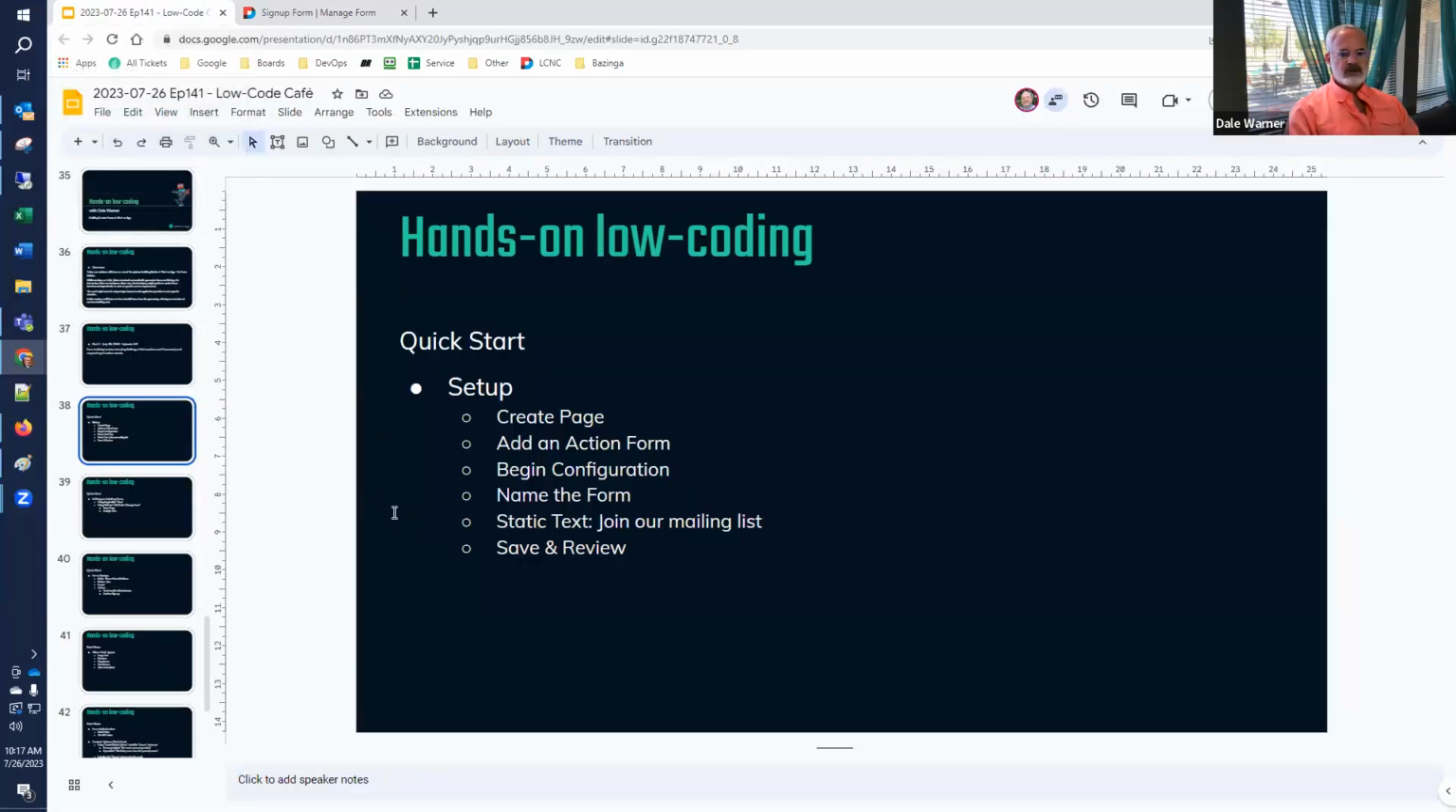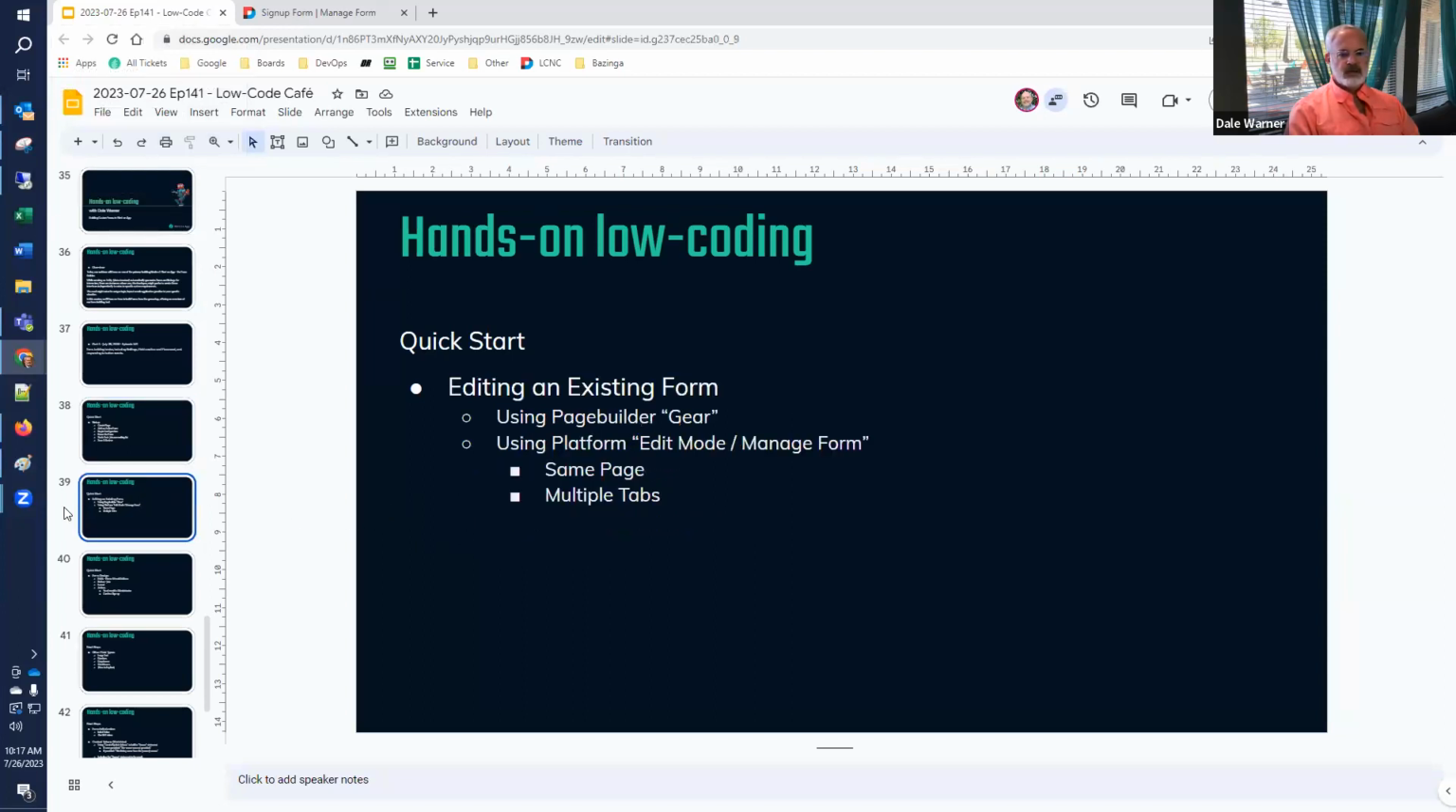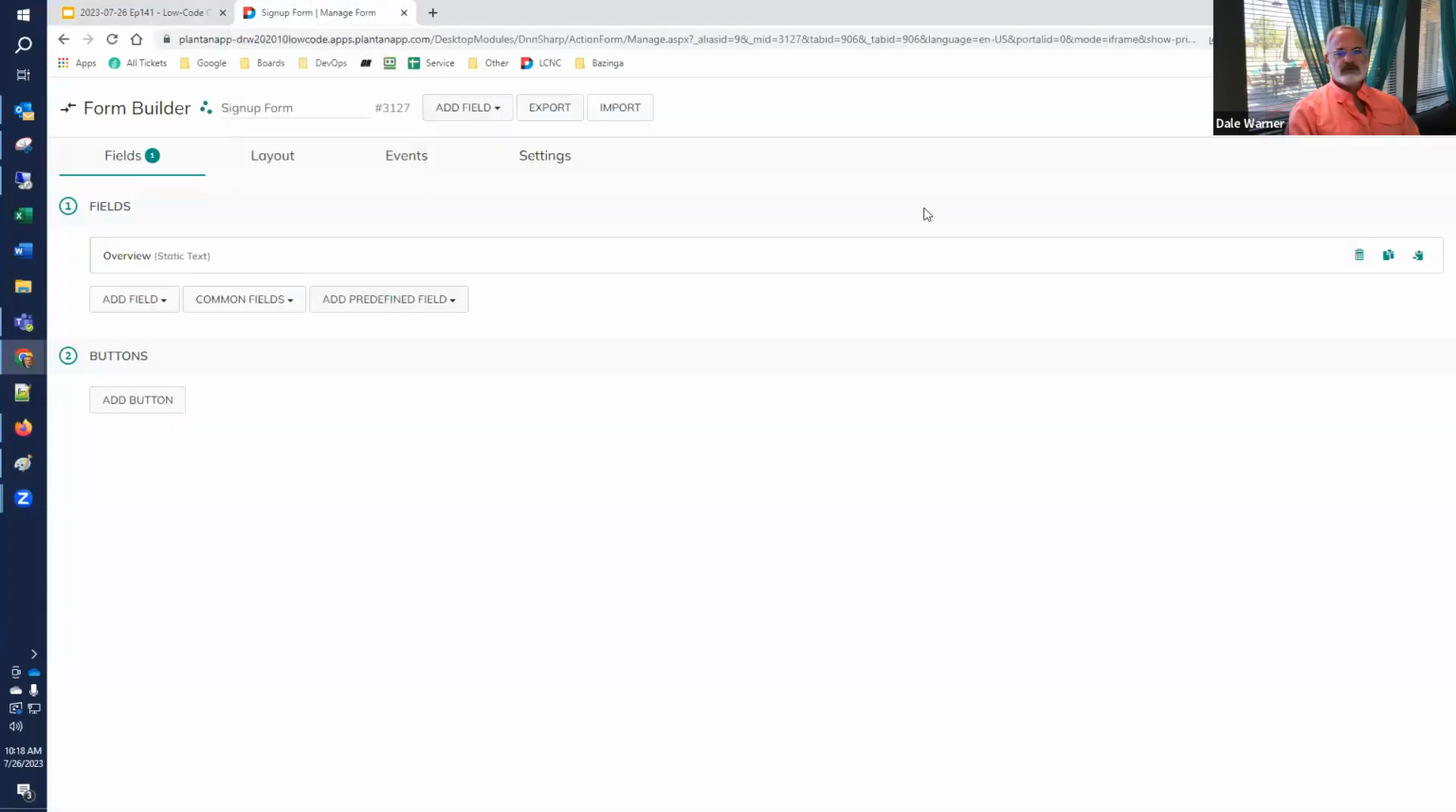So we have done our setup, and we're ready to move on. We've also talked about editing a form that's on the page using the page builder gear, or using the edit mode and manage the form. Now, the one that I did was editing on the same page, but you can also do it in multiple tabs. Let me show you what that looks like.